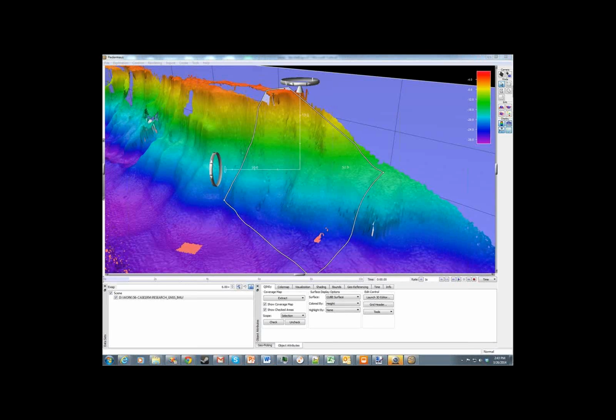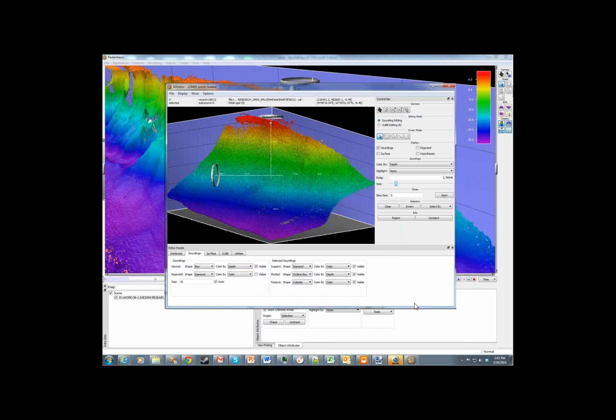Now I'm also going to move forward into our 3D editor. So I've highlighted an area on the surface, dragging out an area I'm interested in, and then I'll use the Launch 3D Editor button to bring that up in our 3D editor. So that will create a new window that comes up. Now, instead of the gridded surface, I'll directly see the soundings for the area that I've highlighted.